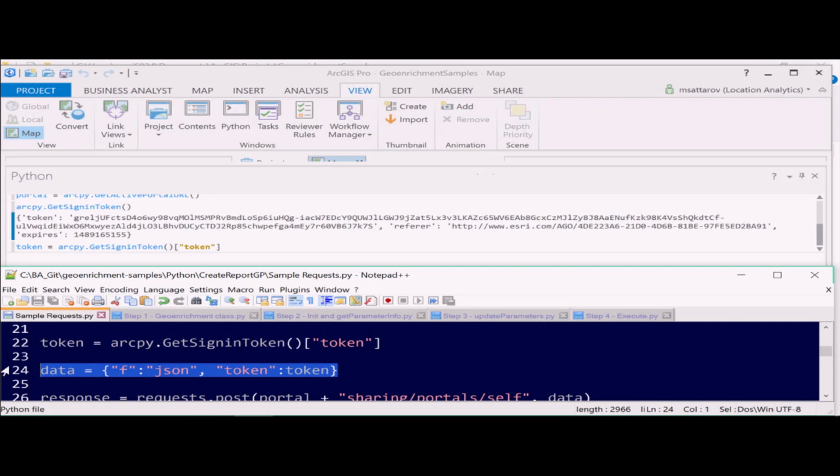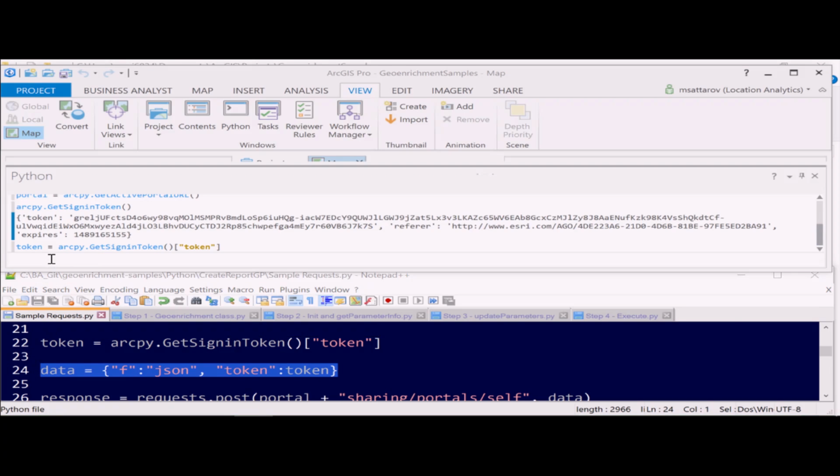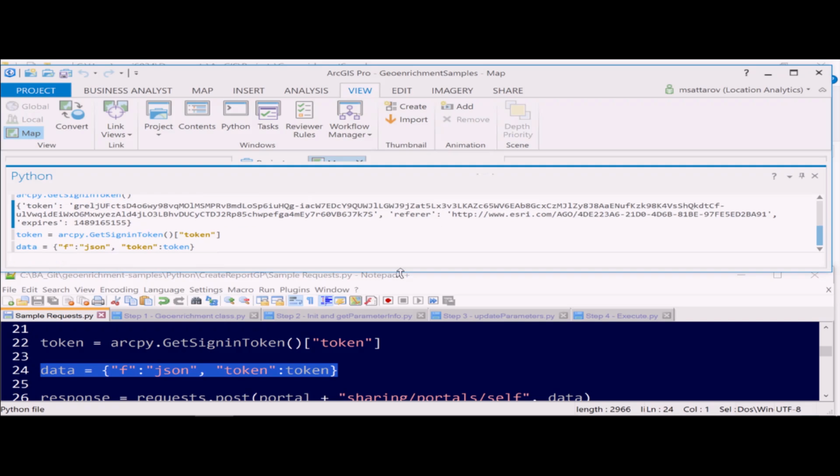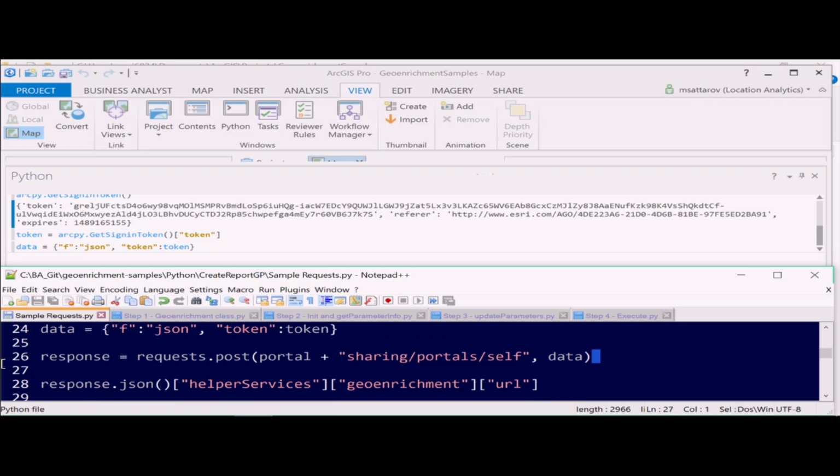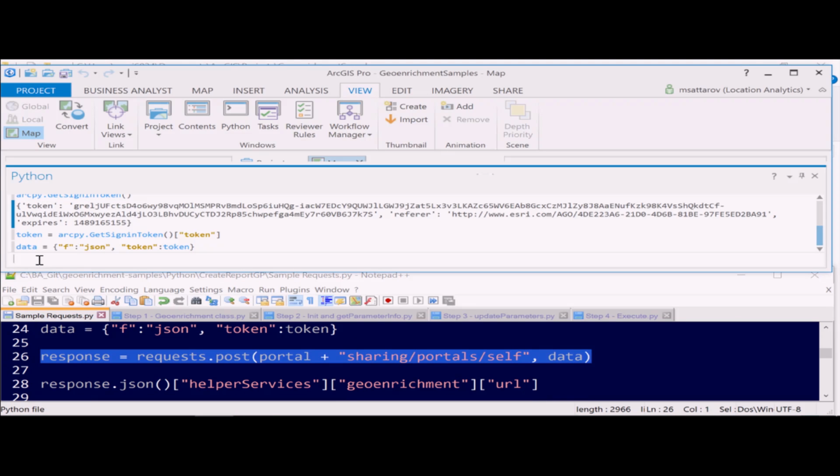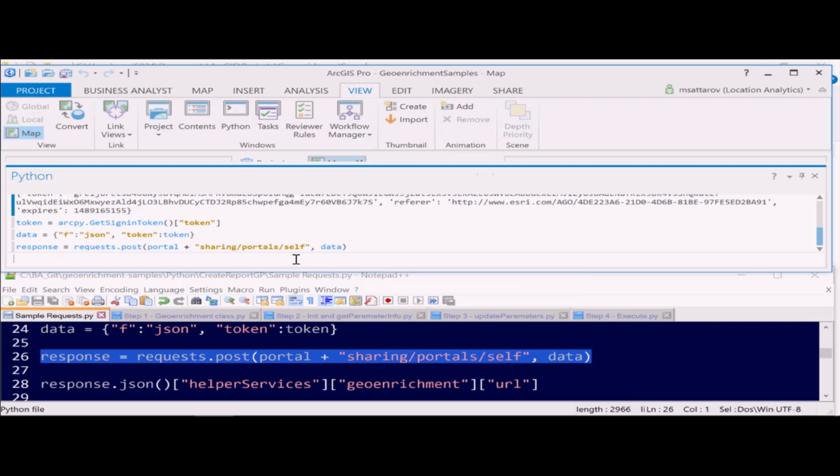And now we are ready to make the first call to the server. To do that, I need first to prepare the parameters. And in this case, I have only two parameters, the format, which will be JSON, and a token, which will be my token variable. Now I use the requests library to make my first request. And that will be to the sharing/portal/self endpoint. That basically returns the information about the portal.